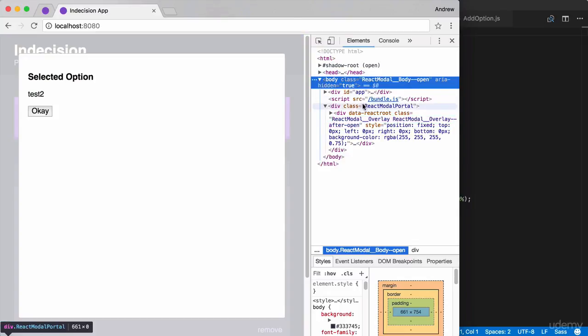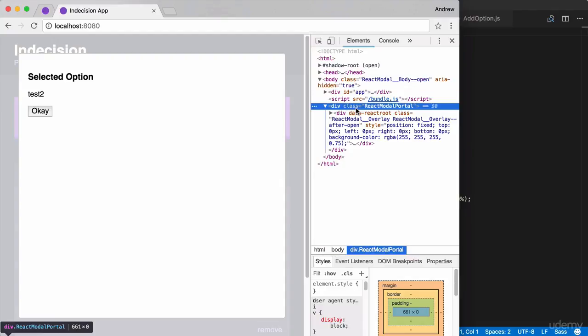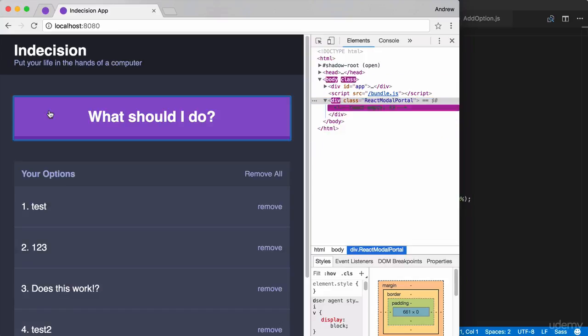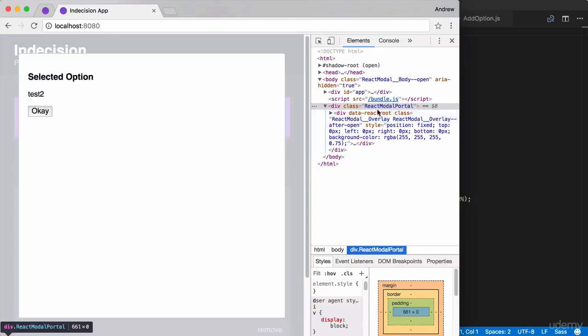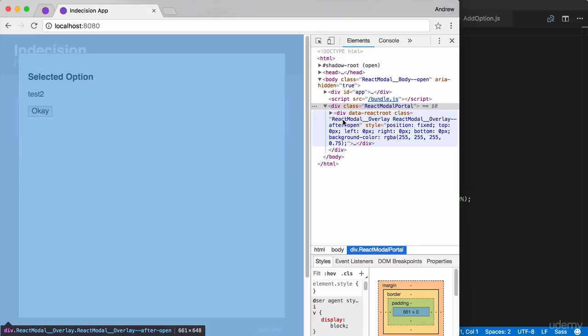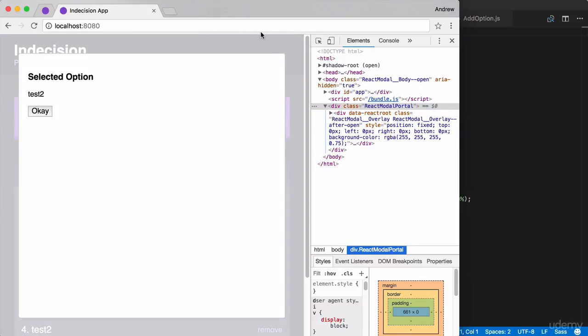Right here, we have this React Modal portal div, and this is where React Modal puts your modal code. So if there is no modal, we can see that the React Modal portal div stays in place. It's just empty. As a modal opens, we get some content inside. This is the overlay. So it has the React Modal overlay class. This is the background that has the opacity, and that also contains our box.